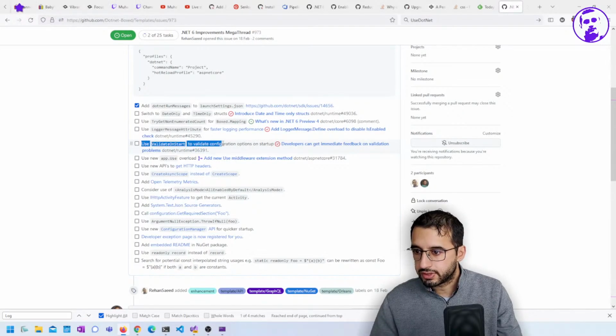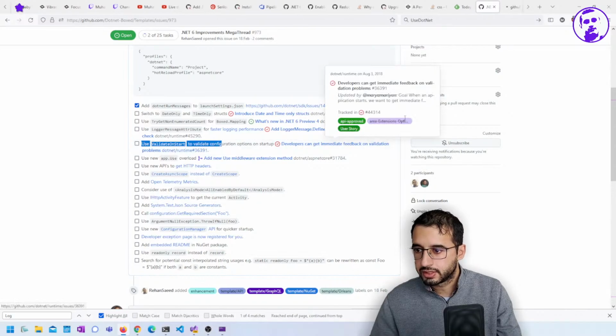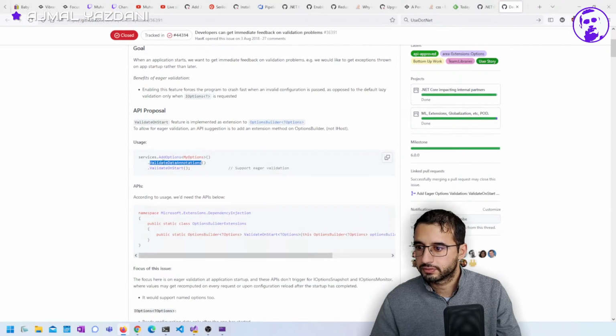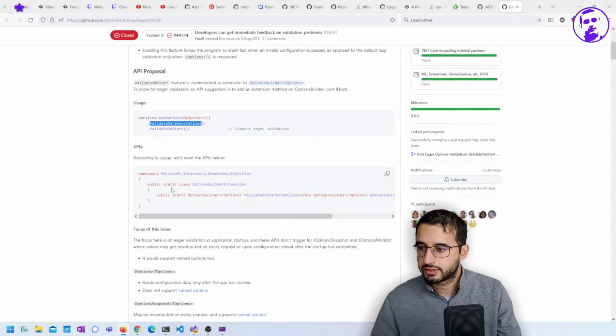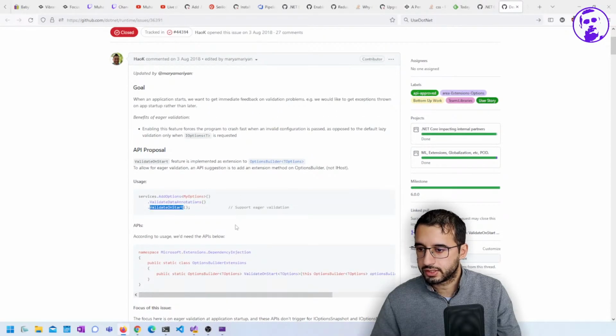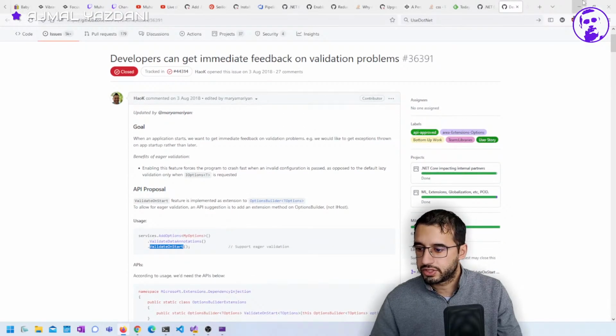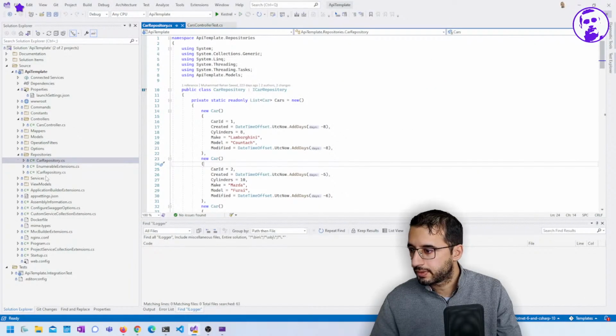Use validate on start to validate configuration options on startup. So this one is an interesting one. Once you add some options, you want to call validate data annotations to make sure that your JSON is correct or your configuration is correct, and validate on start, I think, just ensures that your configuration is validated on application startup. So let's go and check that out.